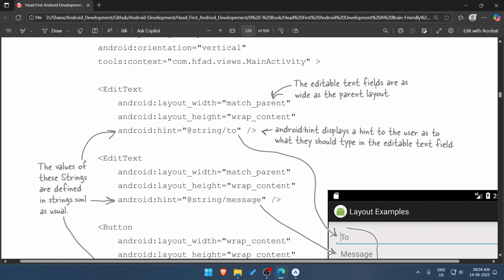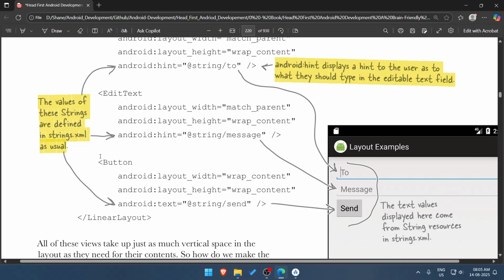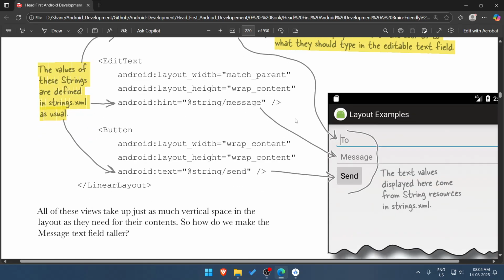Then we have the editable text fields that are as wide as the parent layout. The Android hint displays a hint to the user as to what they should type in the editable text field. So we go edit text. The values of these strings are defined in the strings.xml as usual. The text values displayed here come from string resources in the strings.xml file.